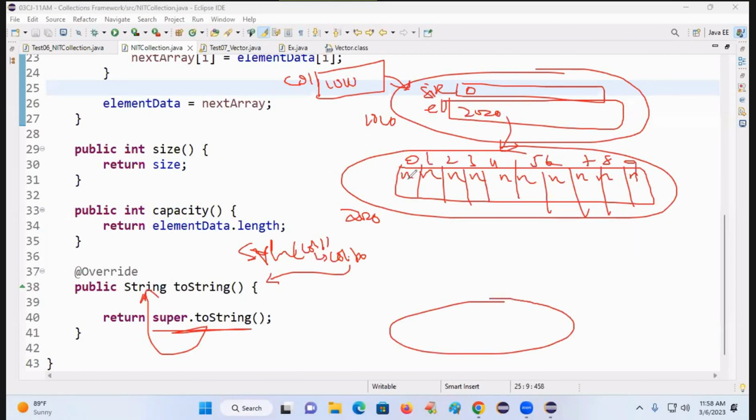Tell me, in the collection, in 0 location, we have a string object with A, a string object with B, an integer object with 5, a double object with 6.7, a character object with a single quote P. Then directly we have what? Null.